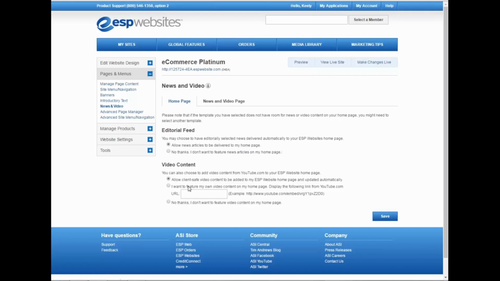Below that, you're given the option to allow client-safe video content to be added to your ESP website homepage and updated automatically, or you can say, no thank you, I do not want to have the client-safe video content appearing on the homepage. You're also given the option to put in a URL for a YouTube video that you wish to have listed on the homepage of your site as well. So if you have a YouTube video that you would like to feature on the homepage of your site, you can copy and paste the URL to that video in the section that says, I want to feature my own video content on my homepage.